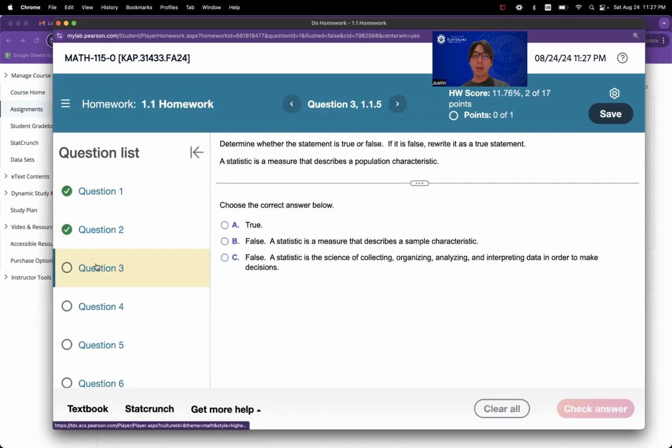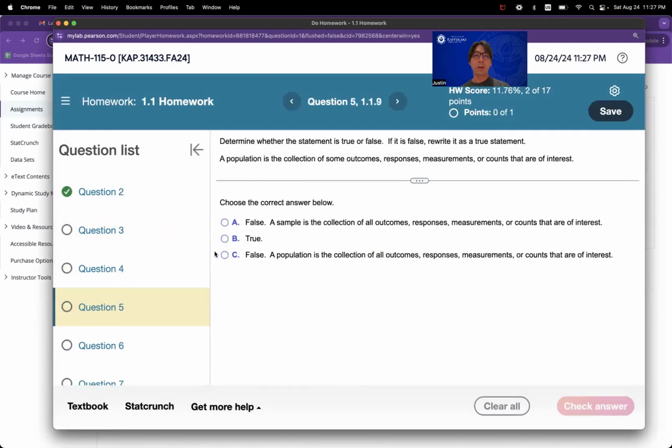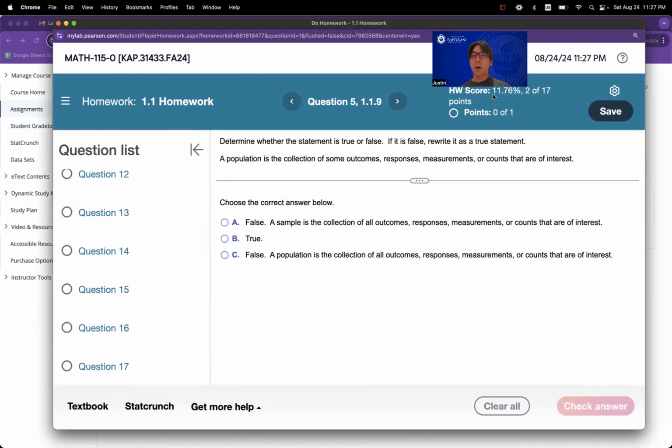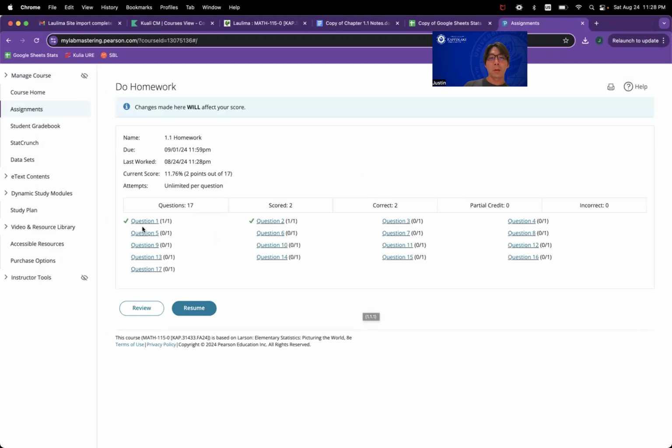All right, I think that covers it for the online homework. Other than that, it's pretty self-explanatory. Your progress updates in real time. So even if I close this window, I'll have at least those points. See, it has the green check marks for the problems I've done.